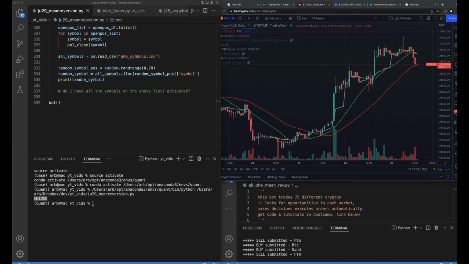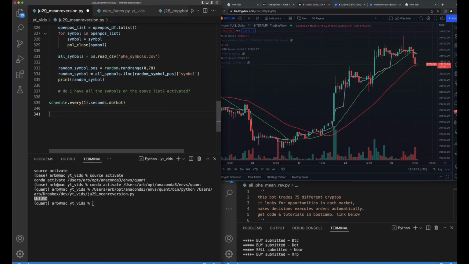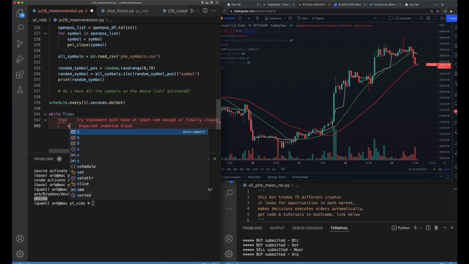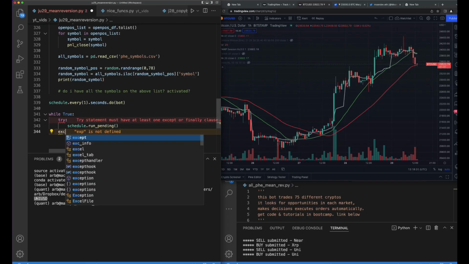So what I'm going to do here is let's get this running every 1 second. So schedule dot every 1 second, dot seconds dot do, and then bot. This is going to help it run every 1 second, because at this point we're just grabbing a random symbol, because remember, the goal of this bot is to trade all of the available symbols and look for mean reversion.